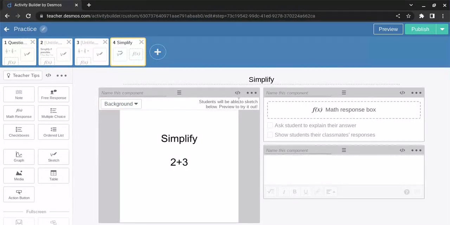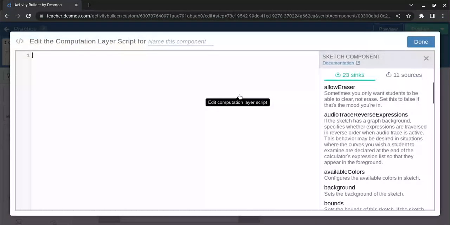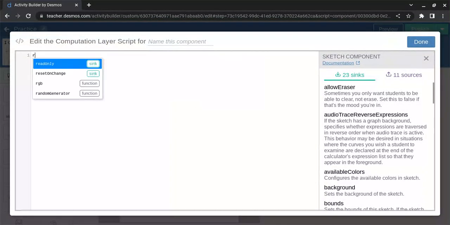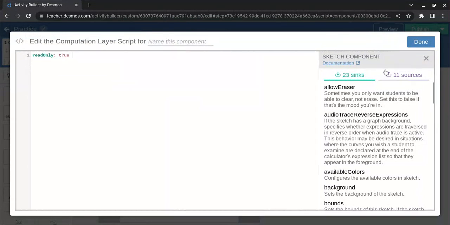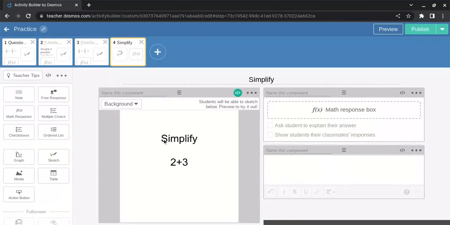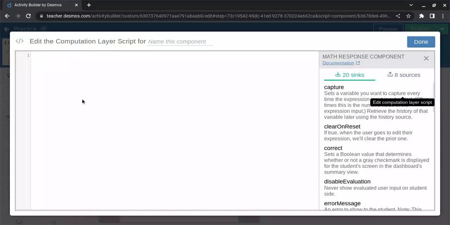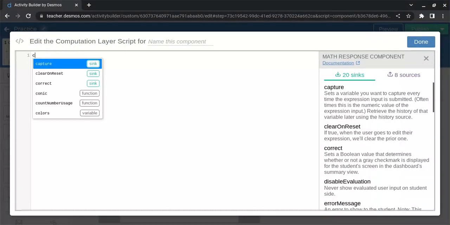So the next thing I'm going to do is I'm going to click on this part, and I want this to be read only, true. So I want this just to be here. I don't want Desmos to interact with it at all. So once I've set that, I'm going to come over to the math response box, and I'm going to click right here, and I want to tell it what to do.